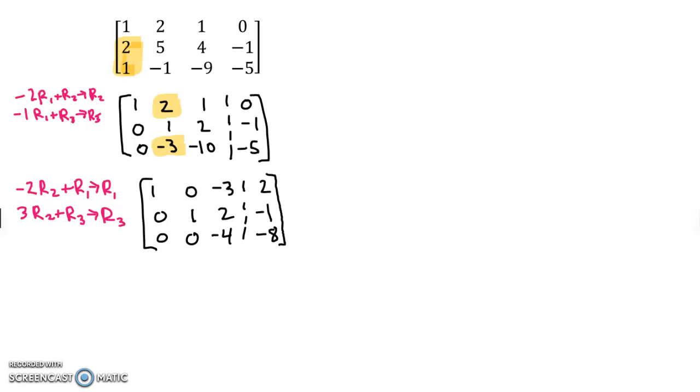Now what's my last step? My last step is to get a 1 here. So how do I get a 1 where that -4 is? I take -1/4 times row 3 and replace that with row 3. So row 3 becomes 0, 0, 1, and 2. Row 2 doesn't change.